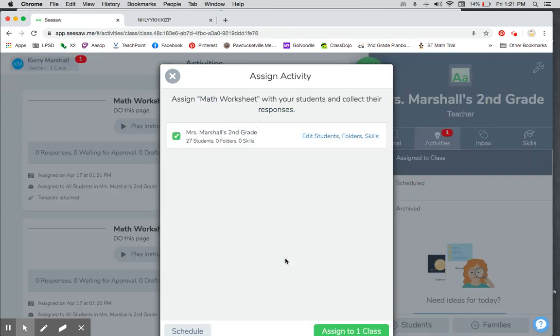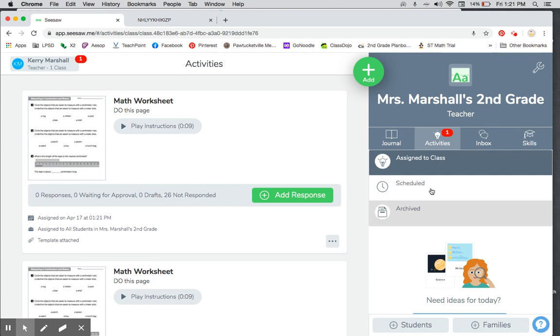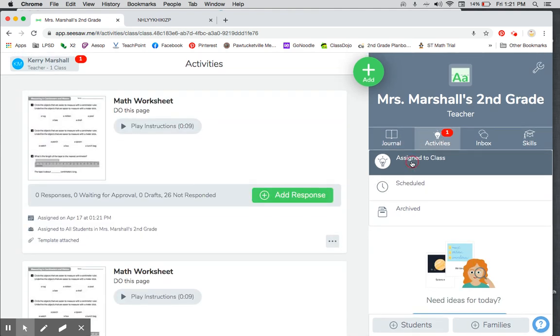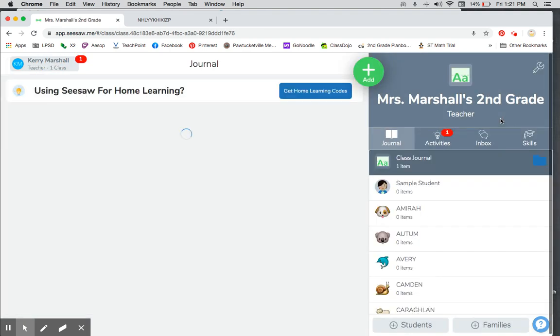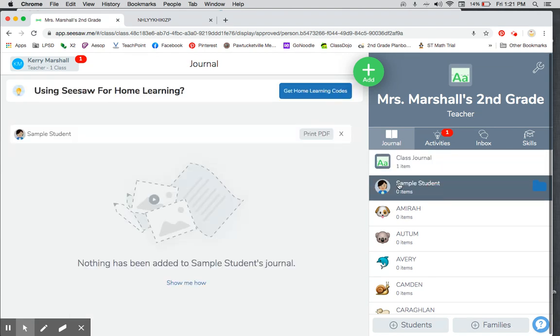So when the kids log in, what's pretty cool is that to do that math worksheet, they can do it right online. So I'm going to go to my little sample student. Let's see. How do I get to my sample student? Aha. I think I have to sign in under my sample student. So I will show you. I'm going to log out and sign in. I will be right back.